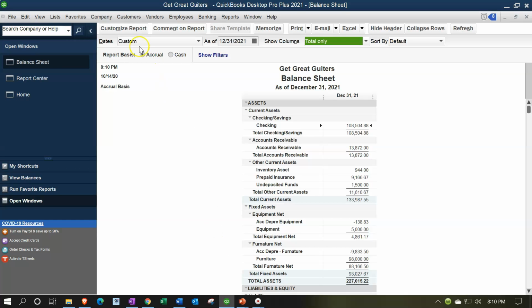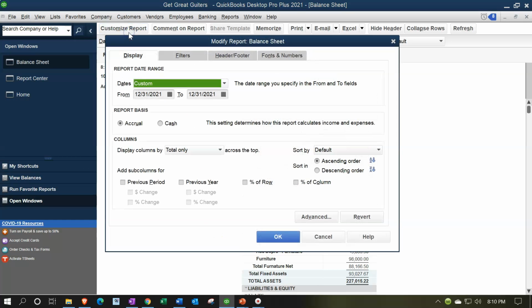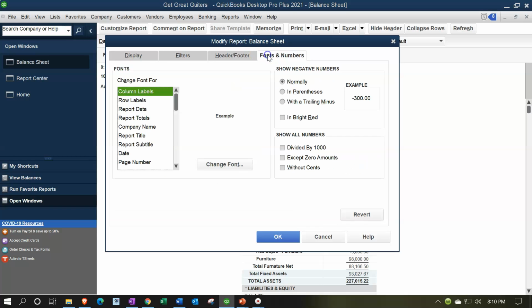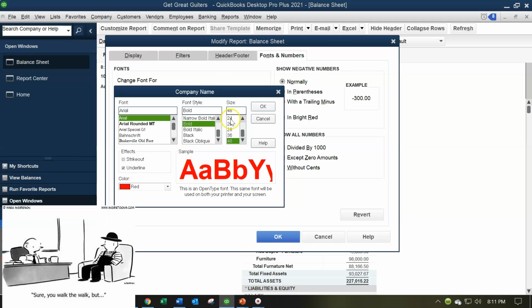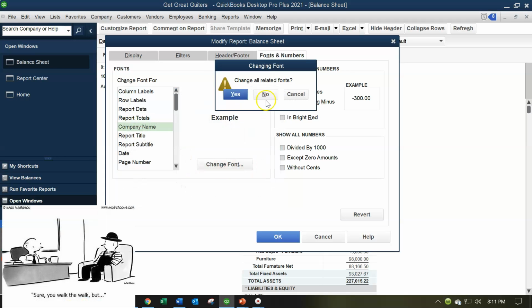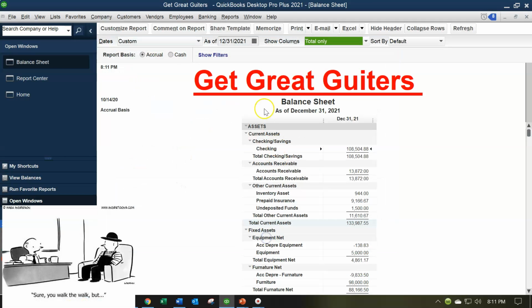And let's say we made a change to the balance sheet in some ways, customizing the report. Let's say we went to the fonts and numbers, and I wanted to say that we want the company name to be super big. I'm going to make it as big as possible, 48. And then we want it to be red and then underlined so they don't miss our name. And then I'm going to say no and then say okay. So now we want that.